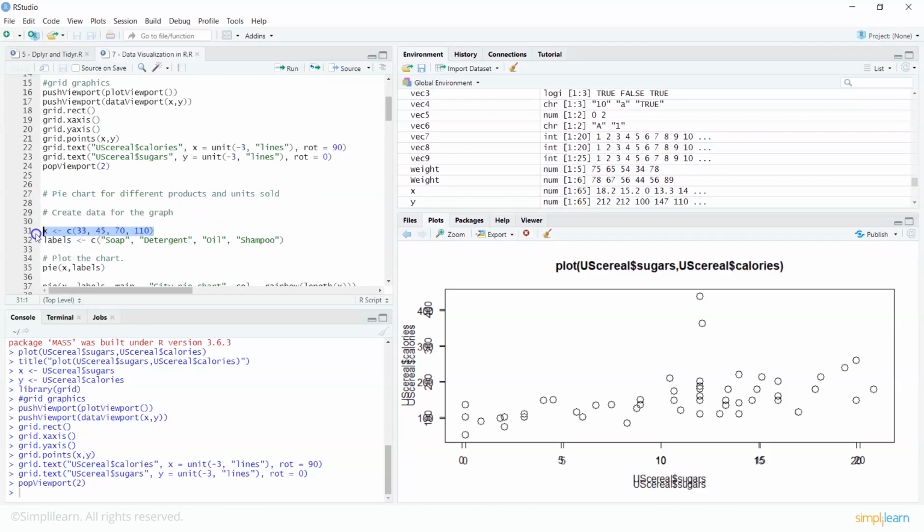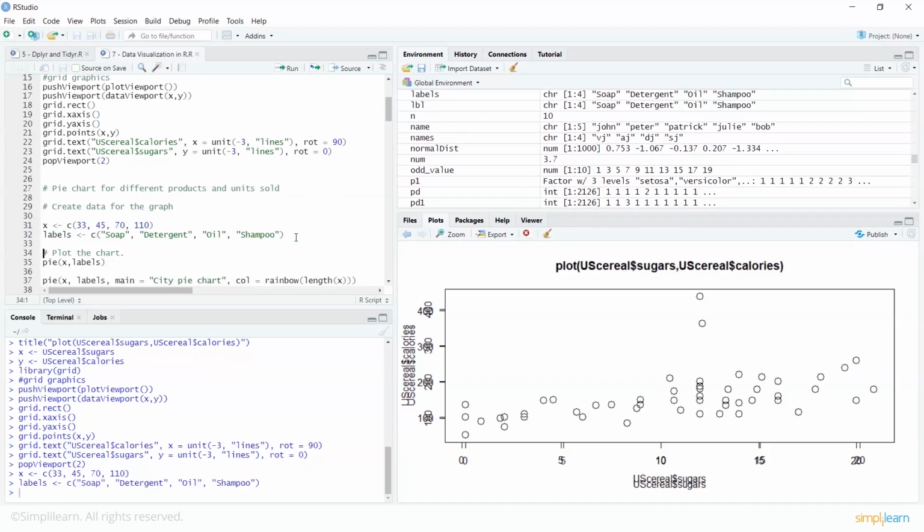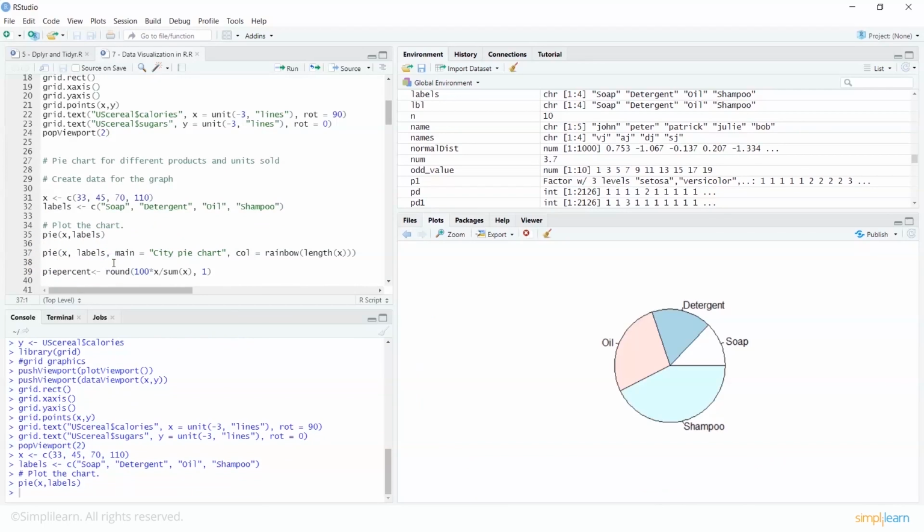First, let's create a vector and pass in the value here. Now I can also create labels which I would want to assign to these values. And then basically I can plot the chart by saying pie. So that's the kind of chart which I would want to create. And I would say the data would be X and labels. So let's do this, and that shows me a simple pie chart.